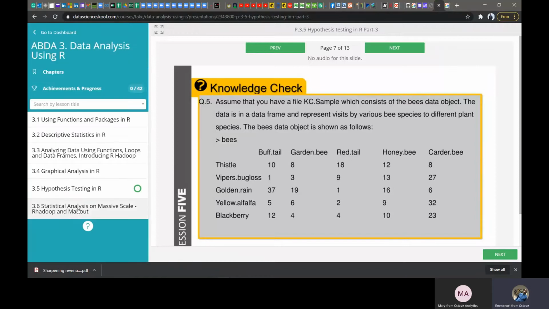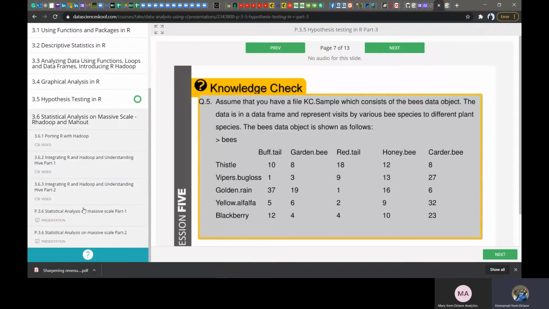Now let's go to task analysis on massive scale, talking about how I do map out. We're going to wrap up the session with this.